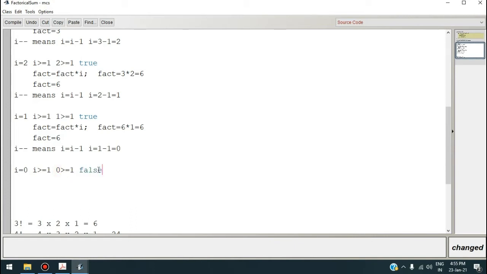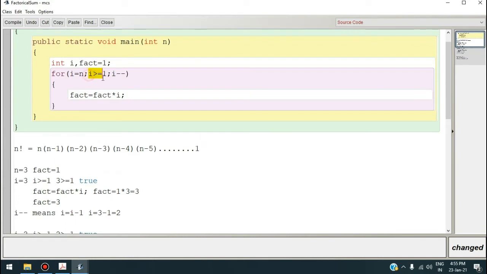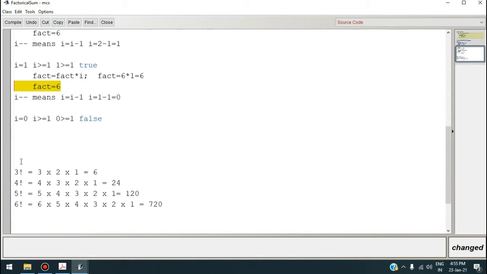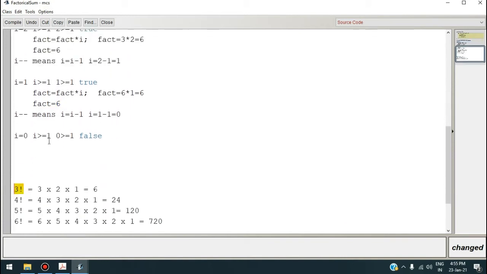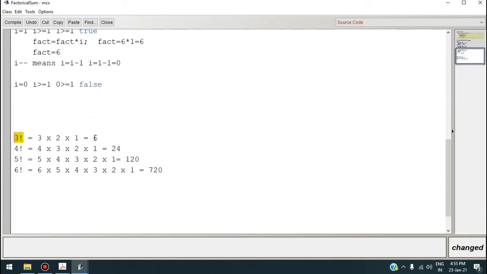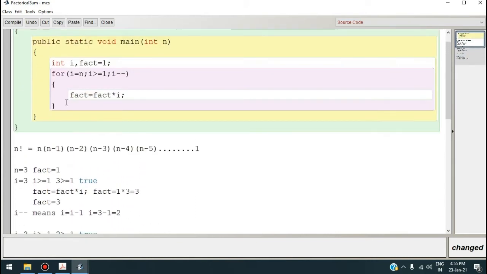Now this test condition of the loop becomes false, the loop will terminate, and the final value that is stored in the factorial variable is 6. And what number did we enter initially? 3. So 3 factorial is what? 6.